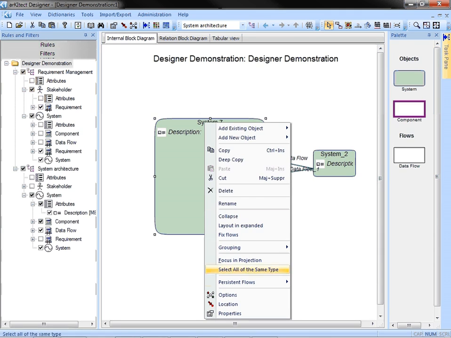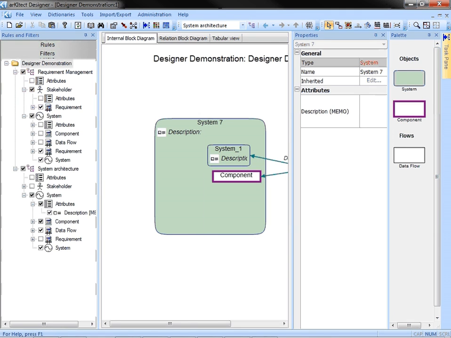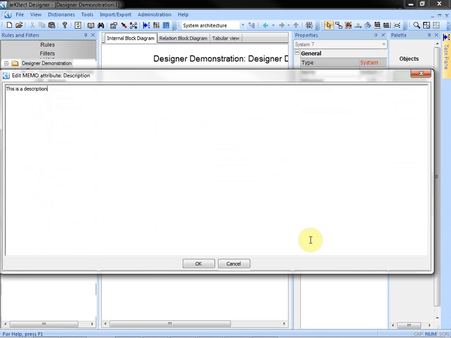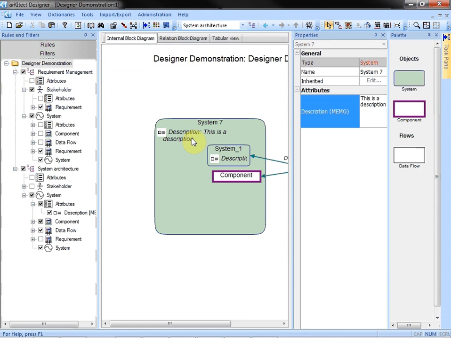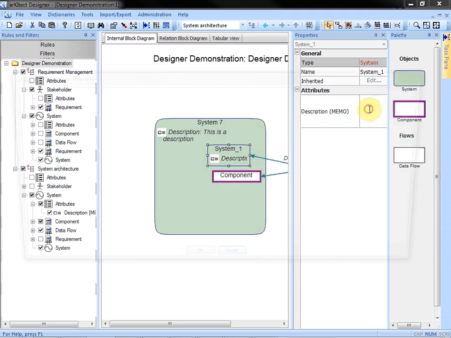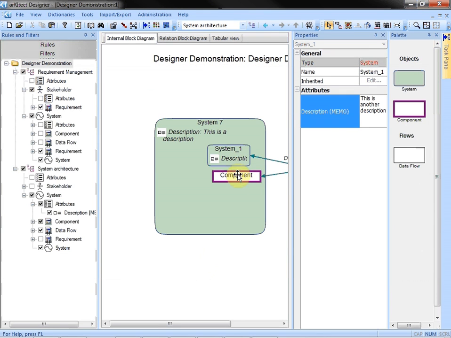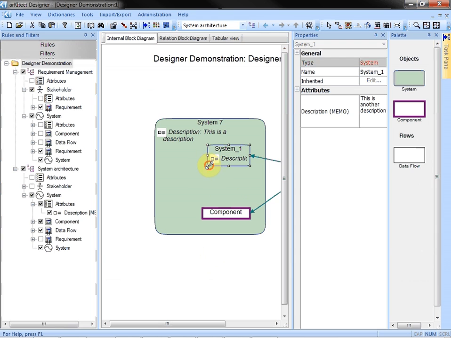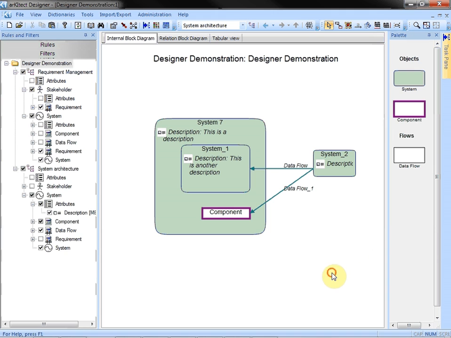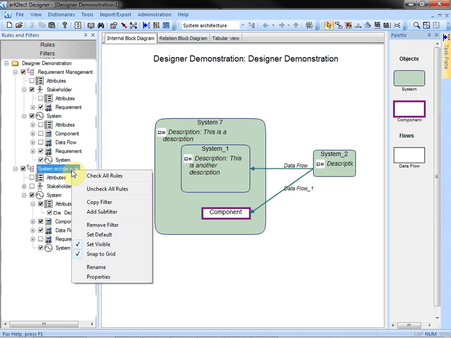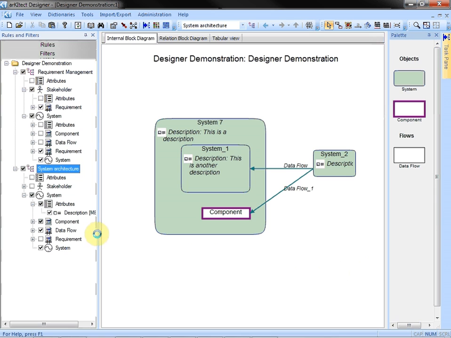To edit the attribute, I can use the properties window and set a description for this object. It appears in the diagram. I can also set another attribute for this other object. It is another description, and it is also visible in the diagram. Okay, I don't need the properties window anymore, and to finish, I will just set this filter as default, and it means that when I reopen the project, it will open on this particular view.